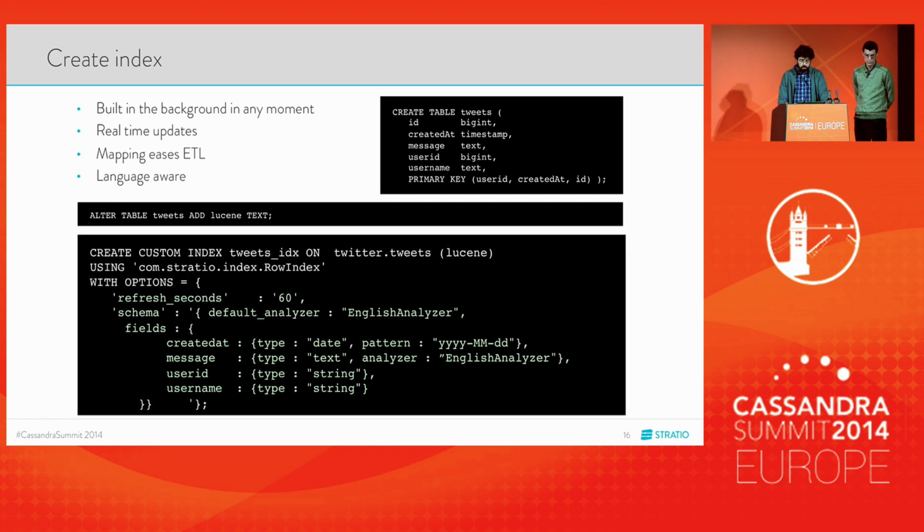Then we create the index in SQL, specifying the Stratio index class and indexing properties. We specify an index refresh of 1 minute, and we specify the default language, which will be English. We specify the date format as year, month, and day. Message body will be tokenized text in English, and user ID and username will be untokenized text.